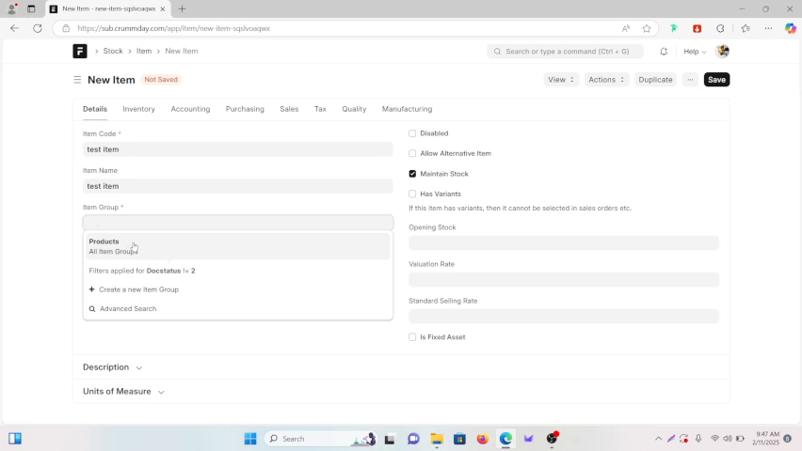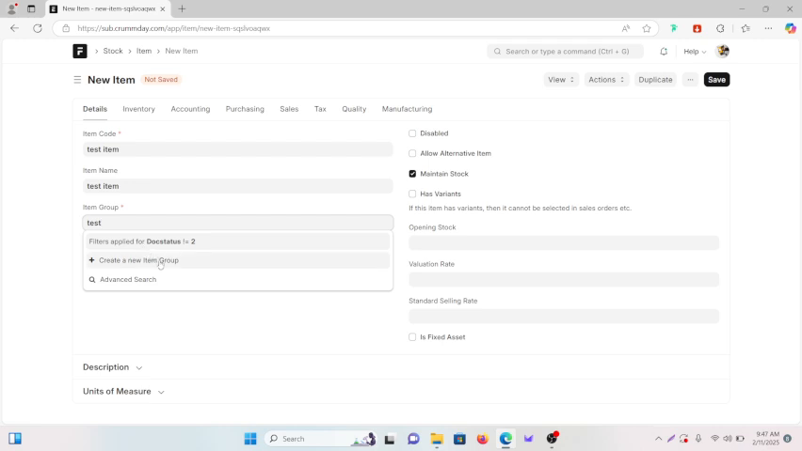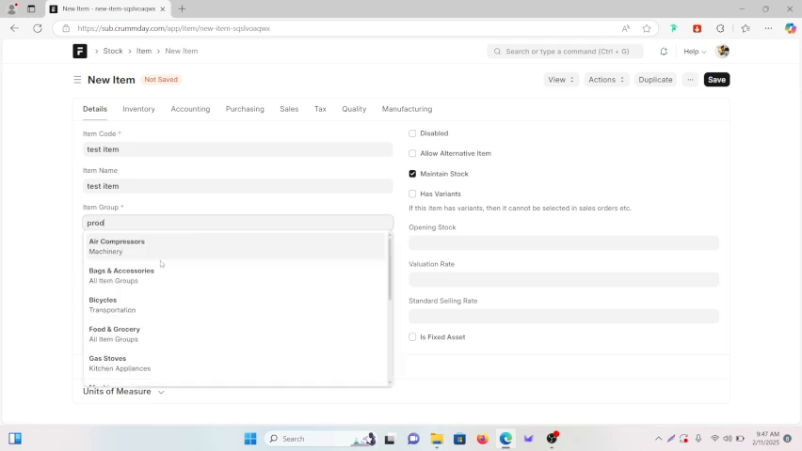Now with the item group, you can create any group of choice. Let's say test, and then you click on create a new group. But when the software is configured for the first time, an item group called product is already configured for you.